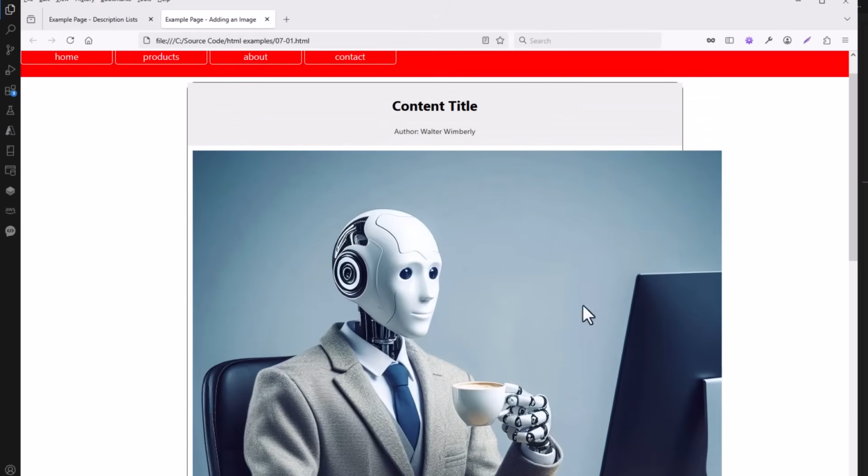Now, you will notice that my image is wider than the size of the content window. If I want to shrink this image down to make sure it either fits in my container or is a specific size, or if I want to align it to the left or the right, I need to use CSS to control its image.